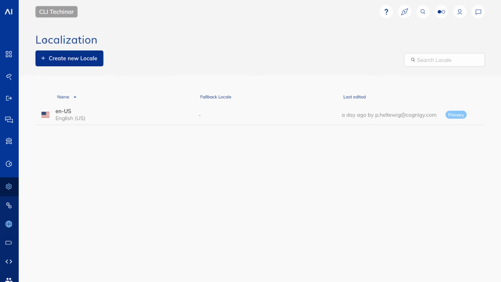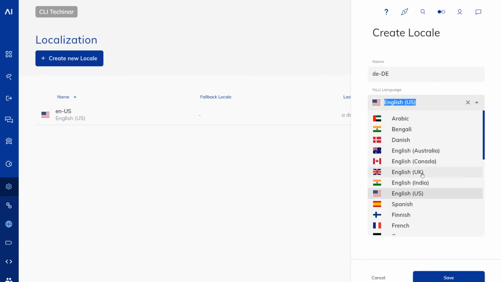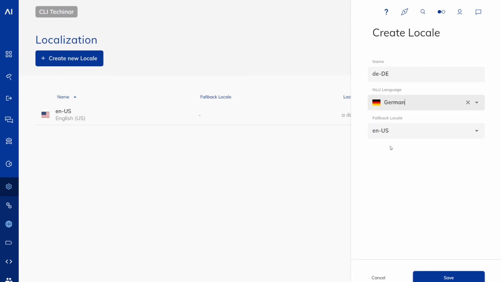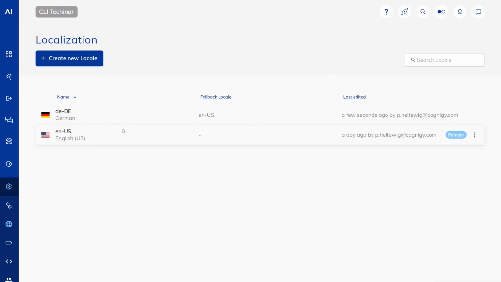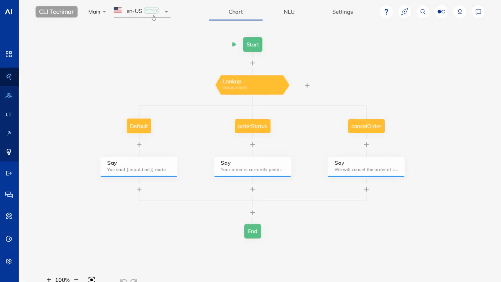We create this by going to localization here and say create new locale. Maybe we call it DE. We give it an NLU language, in this case German, and give it a fallback locale, for example English. If we now go to the flow, we'll see that all of a sudden we'll have a locale drop down up here, and we can switch between the locales by choosing a different one.